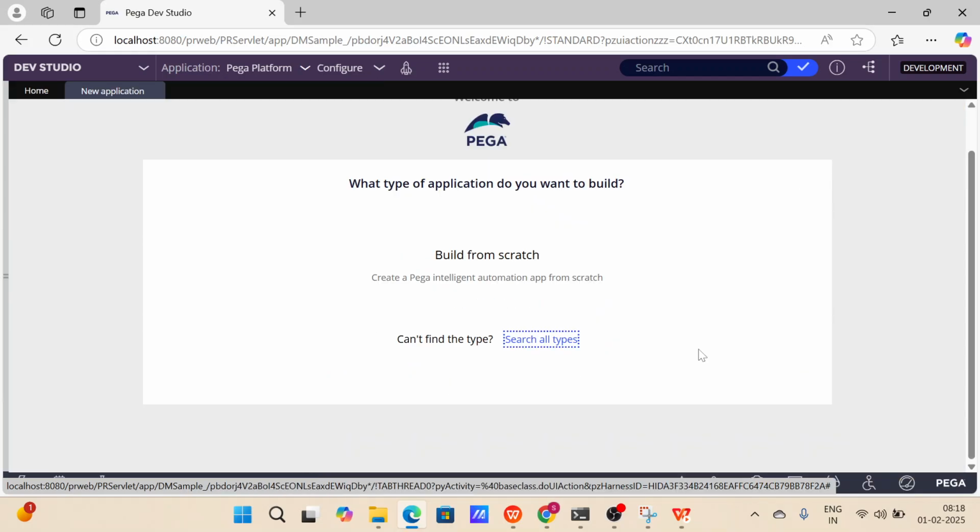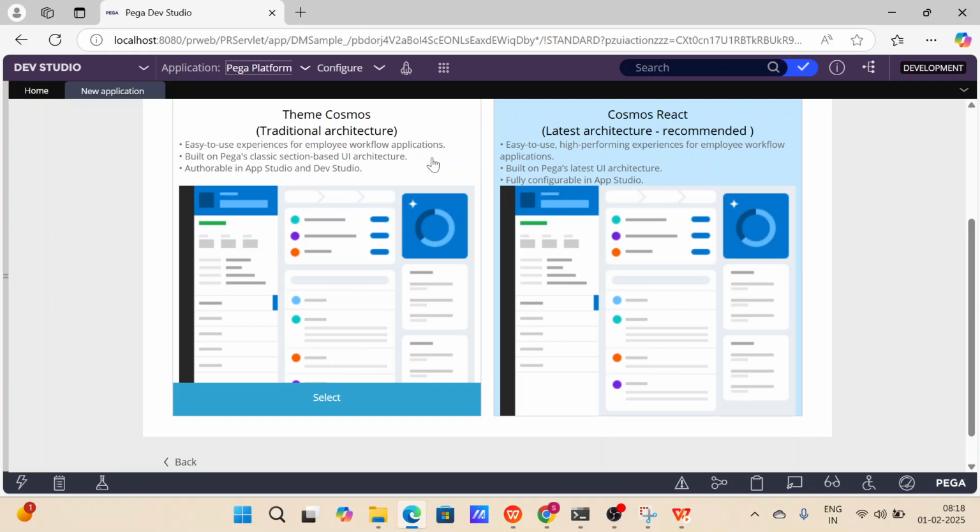You have here Build from scratch. So if you want to create an application from scratch, you'll be selecting this option. We have two things here: Theme Cosmos, the traditional architecture, and Cosmos React, the latest architecture. I will tell you what these two different types are.